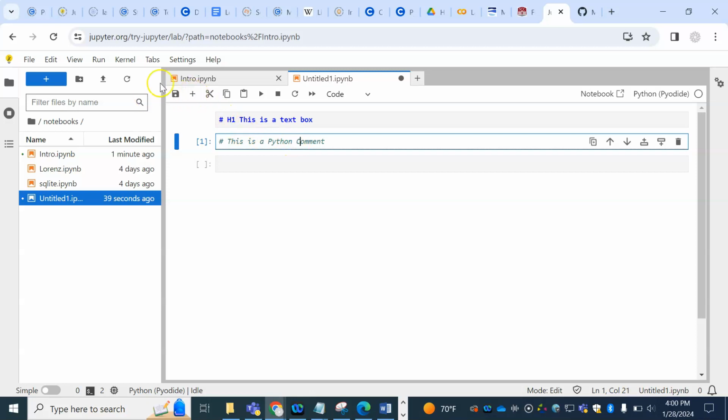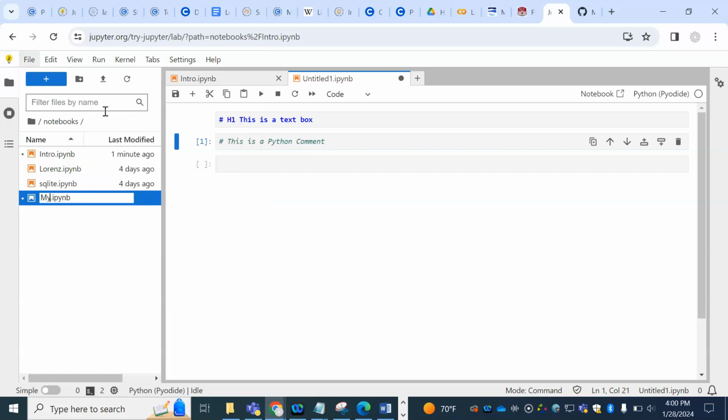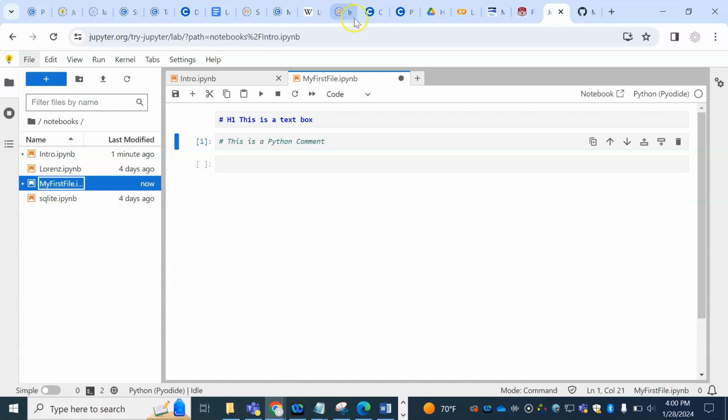Now I also notice that my file doesn't have a name. And what I'd like to do here is give my file a name. I can rename it and say my first file, right? And then that gets displayed here. So that's how you can rename it.